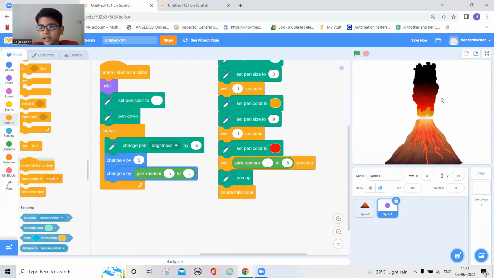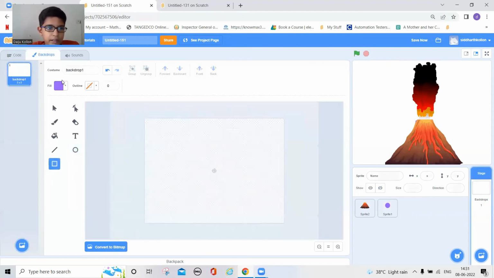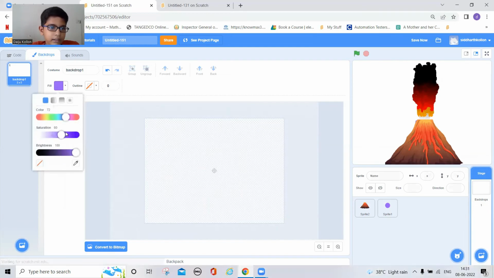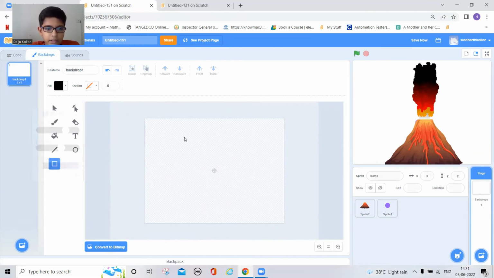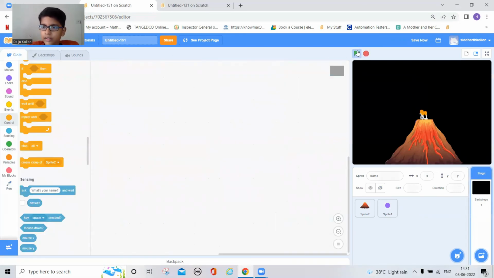Okay, so I'll just make the background black so that we won't see this black thing. So I'll just pick a black square and then just keep it here. And that's it.